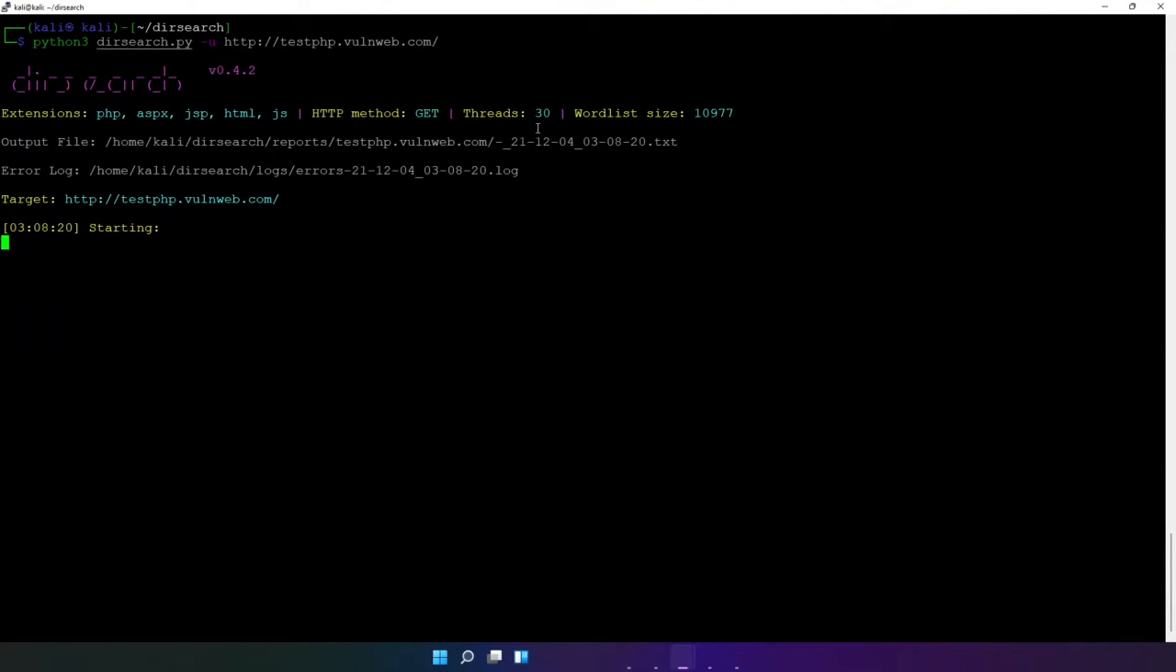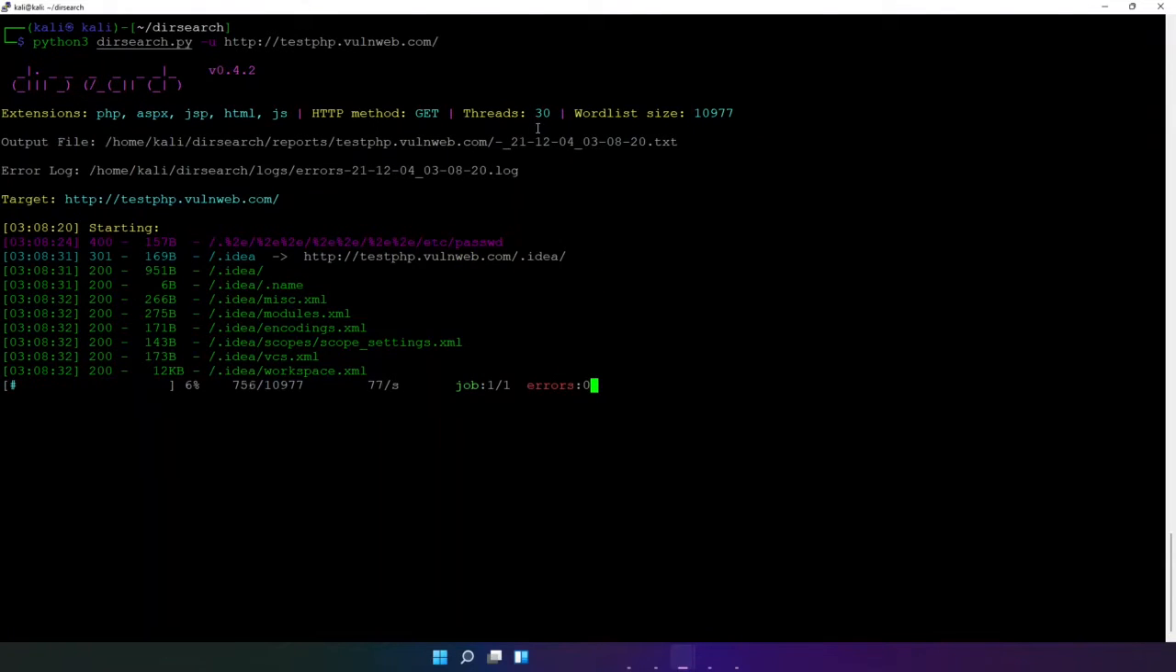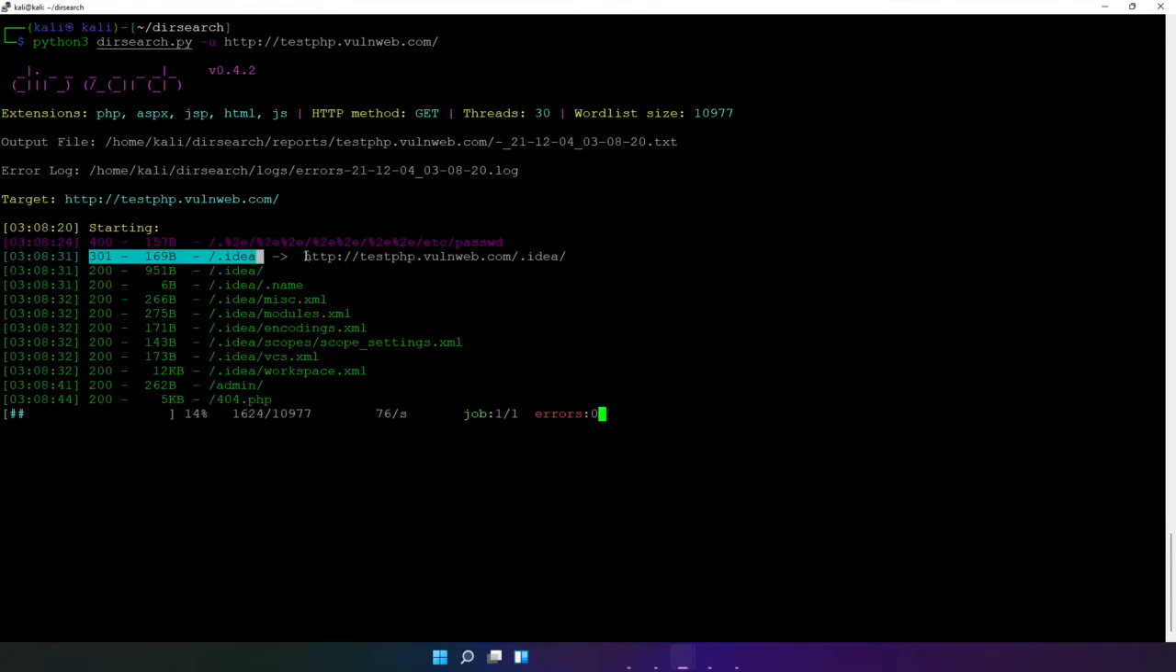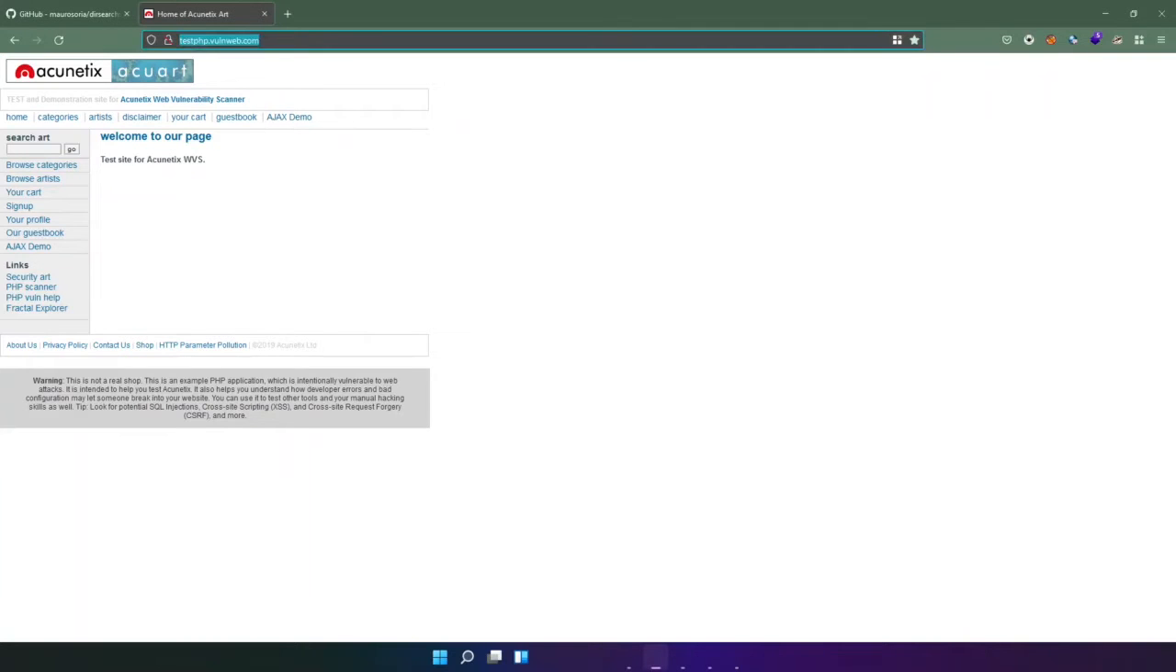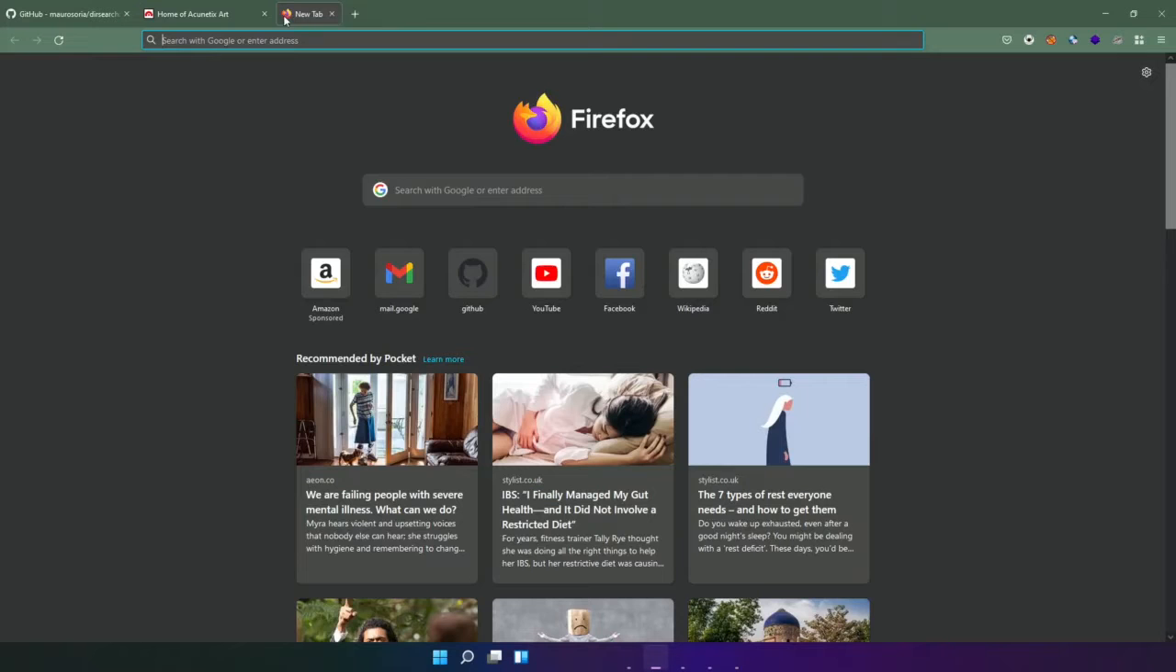We are using the default word list of dirsearch, and by default it is using 30 threads, and the word list size is about 10,977 words as shown. It gives us the output based on the HTTP response status codes. If it is a 301, it tells us where it is redirecting. So if you want, you can go to this URL and have a look at what you find.